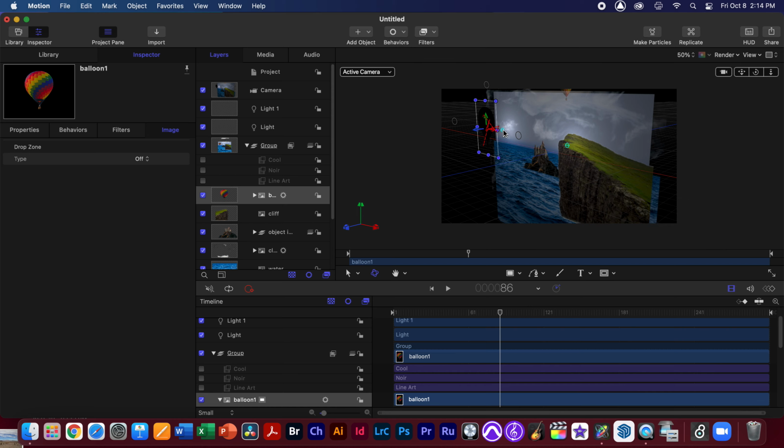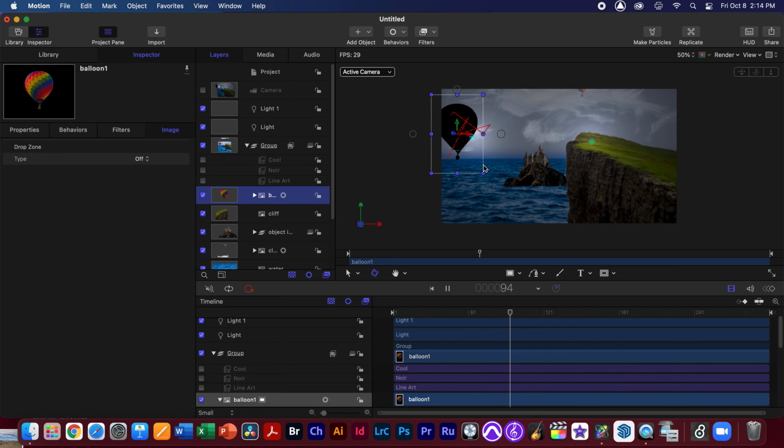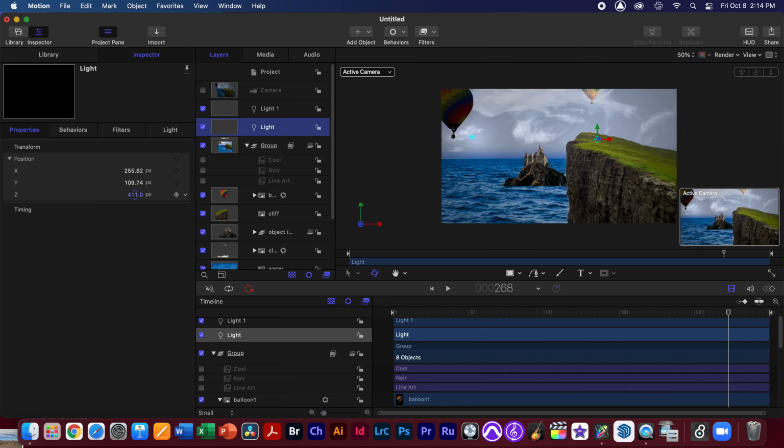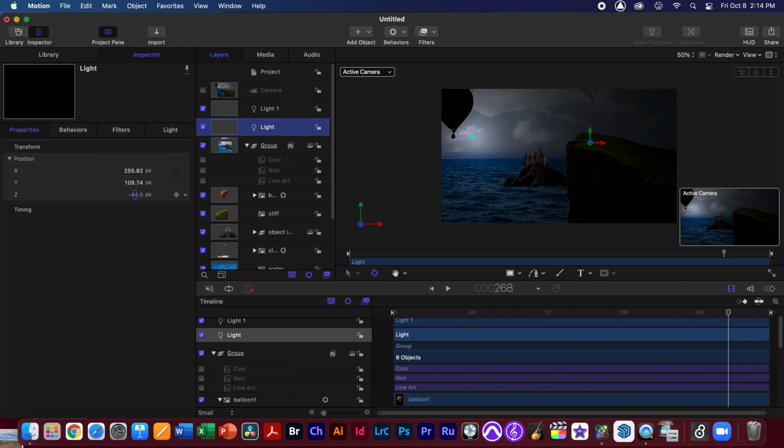And notice that it is now behind the lights. So if I turn off my camera, I now have a balloon that's actually being used as a silhouette because the light is behind it. I can also take these lights and bring them forward in Z space. You can see that the Z is at 100, but if I made this much more forward, you can see that the light now is illuminating more. And if I bring it really far back, it gets closer to the objects in the scene.